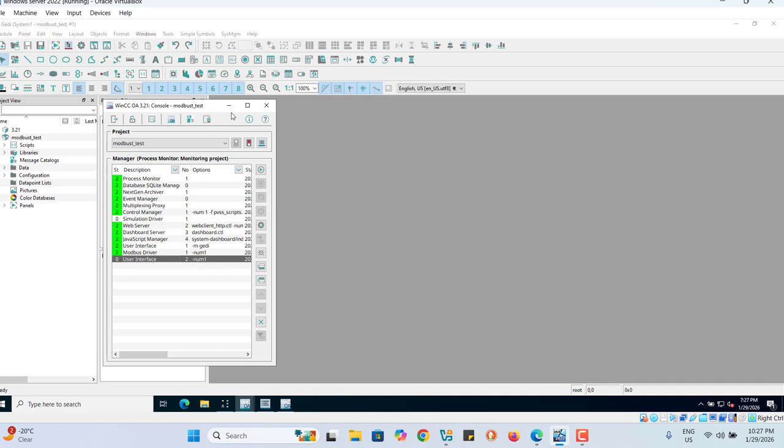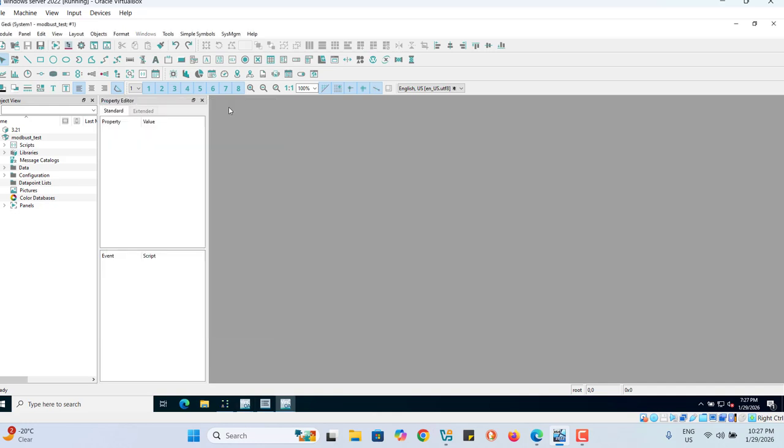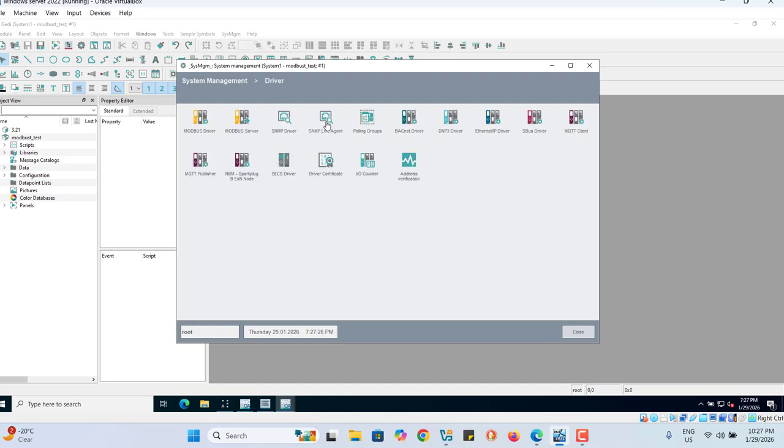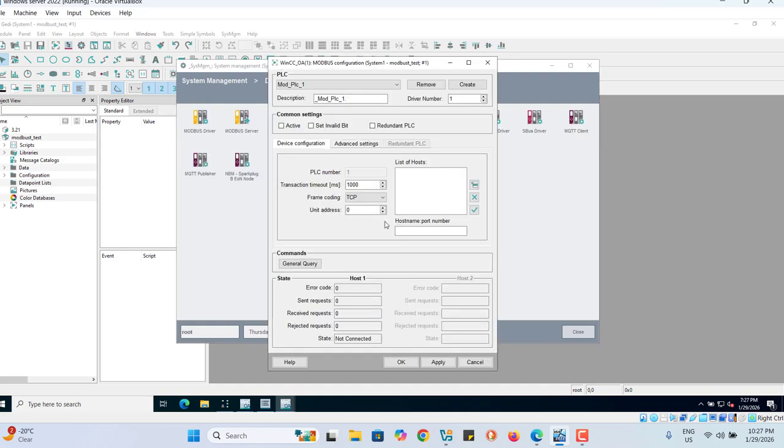In here, the Modbus driver is running. So we go to System Management, we check the driver, go to the Modbus driver. In here, this one is localhost, so we use 127.0.0.1. It needs the port number, but you don't need to write it down, it adds 502 automatically. This one is active. Apply.